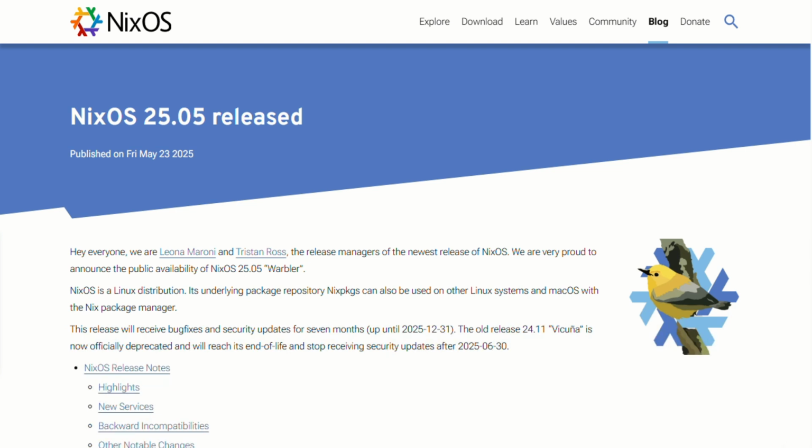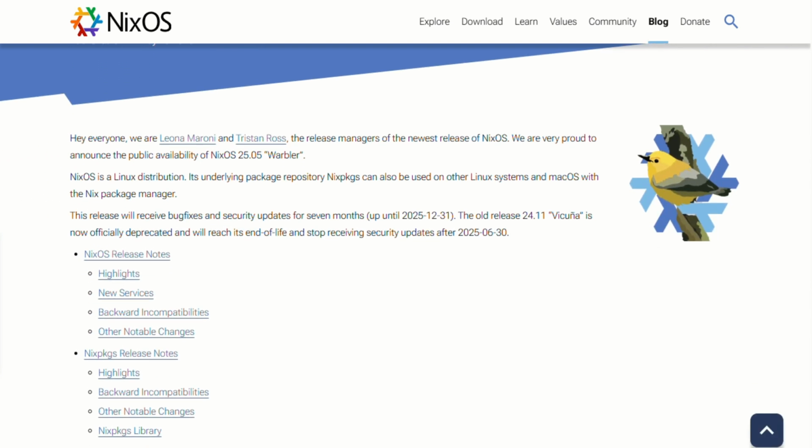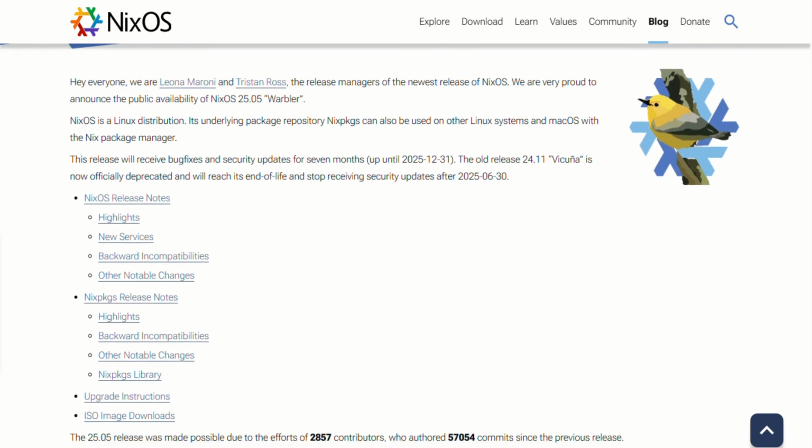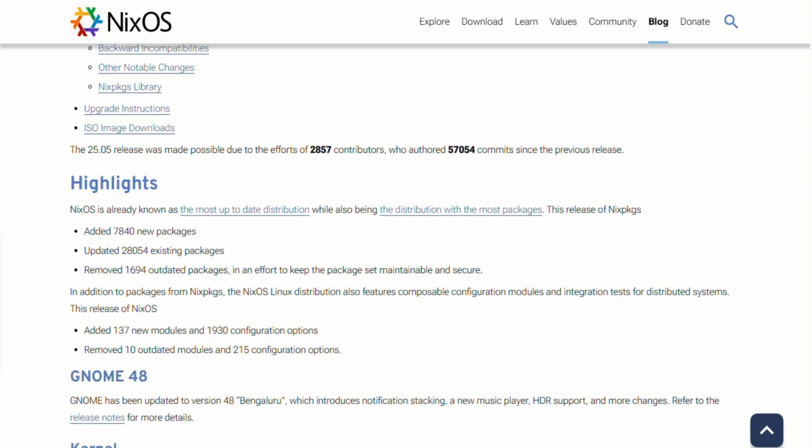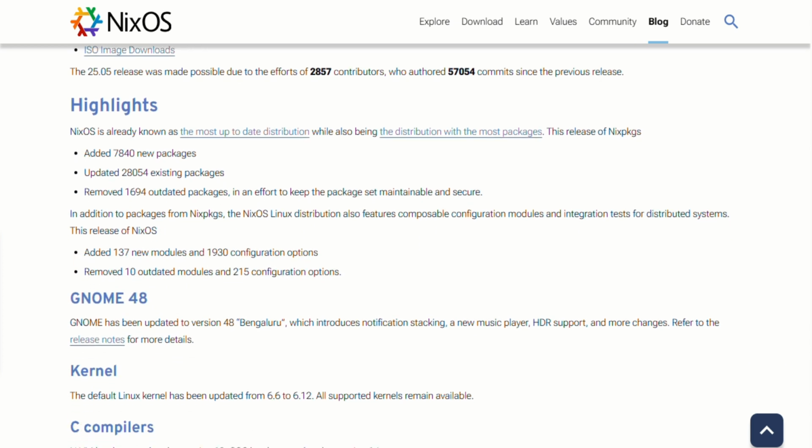New in NixOS 25.05 Warbler, over 7,800 fresh packages, updates to 28,000 more, GNOME 48, Linux kernel 6.12, LLVM 19, and GCC 14, all with 7 months of support.